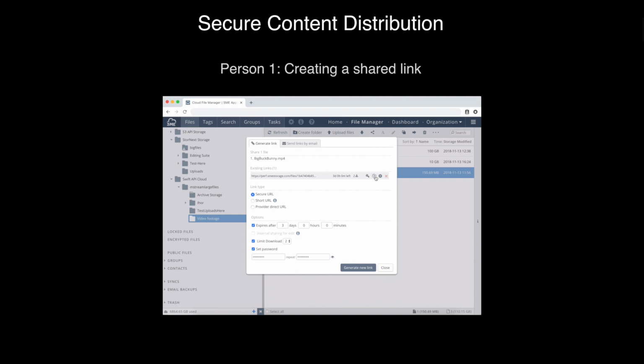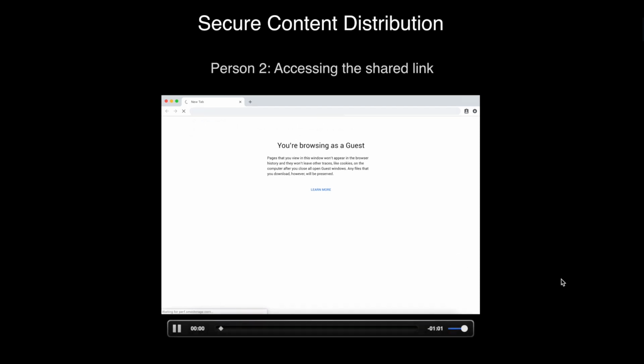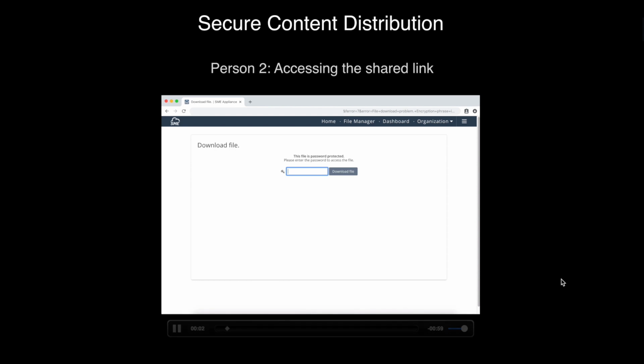So now we have the link. Let's imagine we've sent this to our friend, and he's now going to access this file. So he's going to open the link. He needs to enter the password because the user who shared the link entered a password, and he can now download the file. So we haven't needed to replicate that file onto a different storage platform.